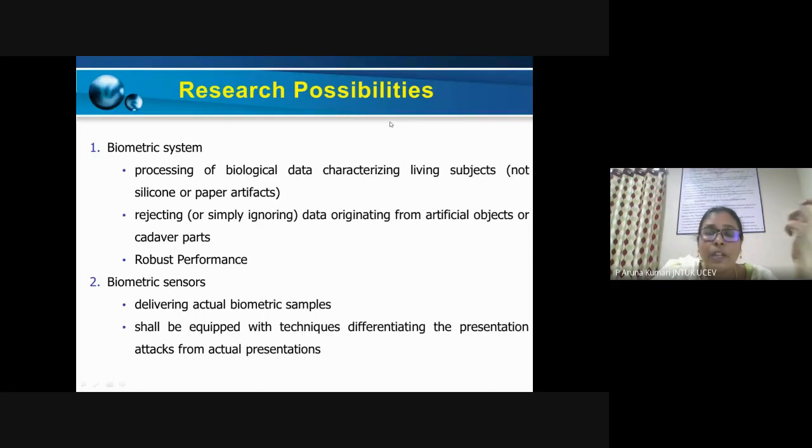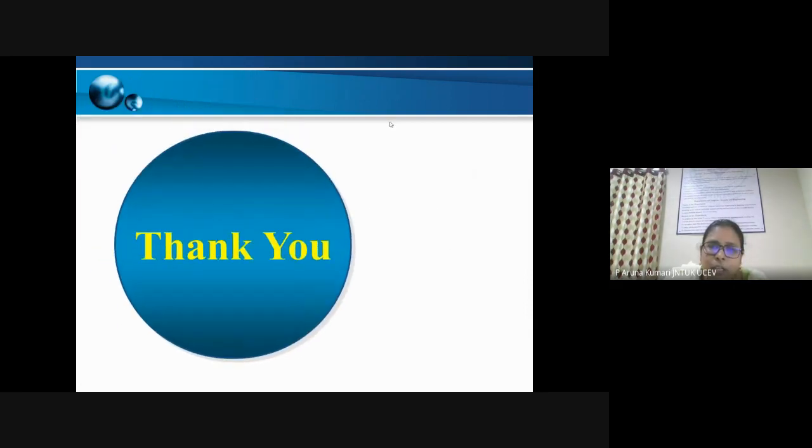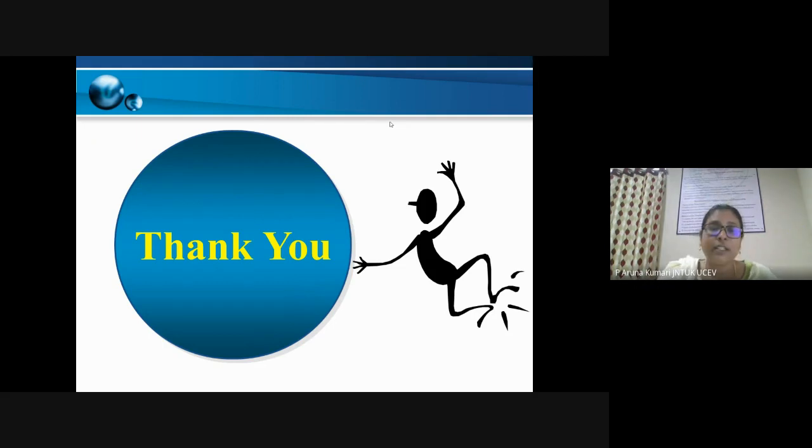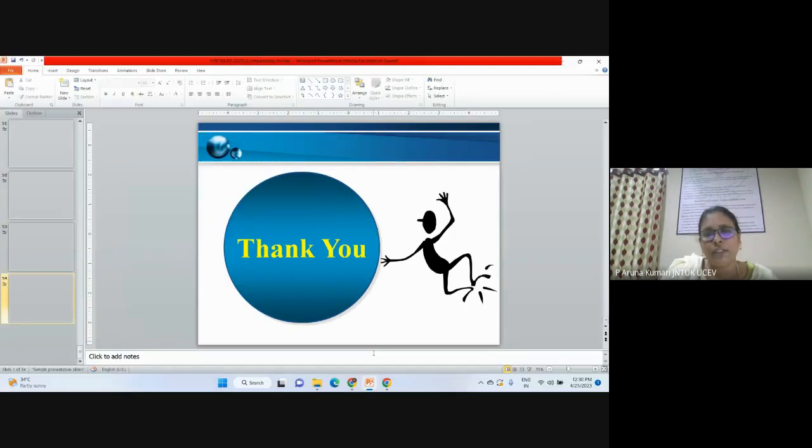At the same time, sensors also influence biometric recognition. If you are not using a quality sensor, then the sample we capture may not give distinguishable features, which affects recognition accuracy. We have to identify good techniques to develop qualitative sensors that capture higher quality biometric samples, which leads to good biometric system accuracy. These are the different possibilities where we can do research on biometrics. I conclude here, and thank you. If you have any queries, you can ask.